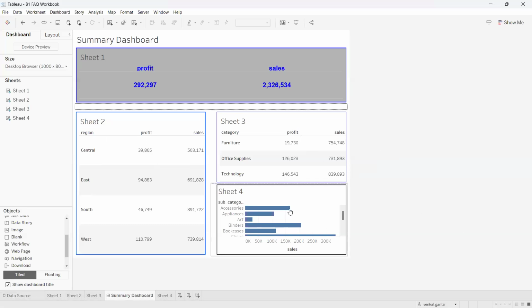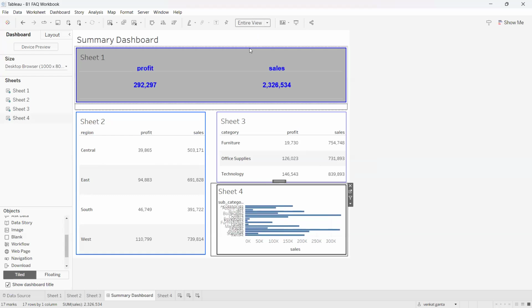Now you see for sheet 4, I can use the standard option, fit width, fit height, or entire view. Which one is the best one? You can decide that. You see, if I use the entire view, what is happening here? We have more rows here, right? Because of that, I can see all the rows overlapping one over the other, so I don't see the content here clearly.